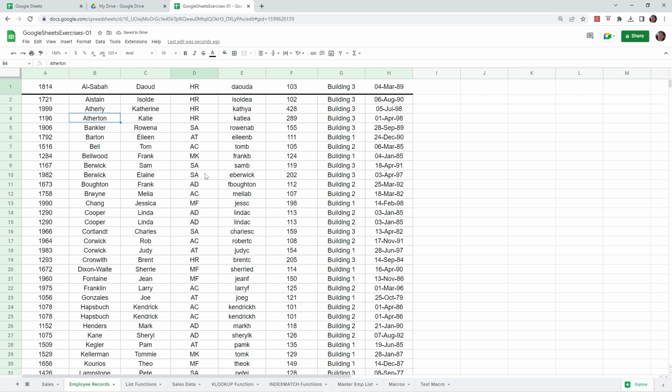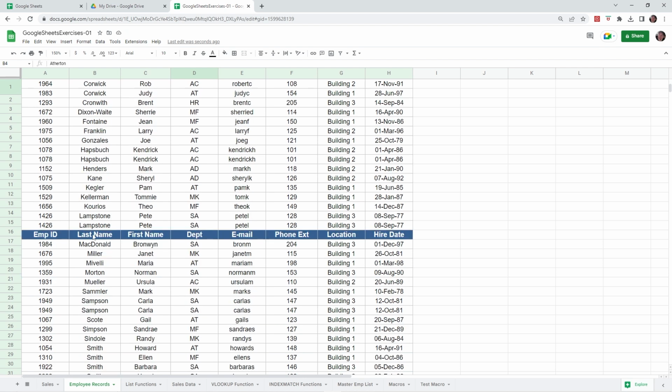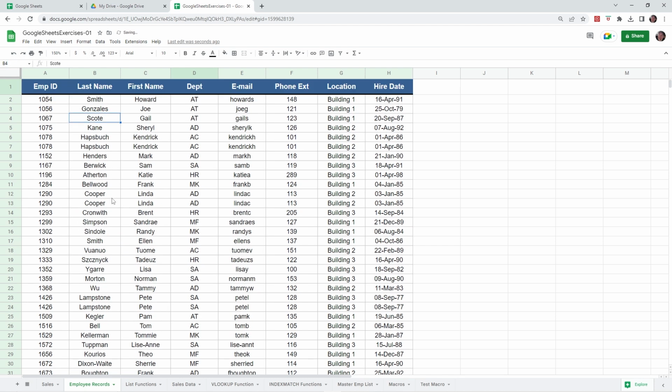Uh-oh, something doesn't look right. Where'd my headers go? Oh, there they are. It's sorted the headers within that data as well. So I'm going to quickly undo that. I'm going to go up to my toolbar and hit the undo button or Control Z. Let's get those headers back to the top. Well, how can I get this to work properly?